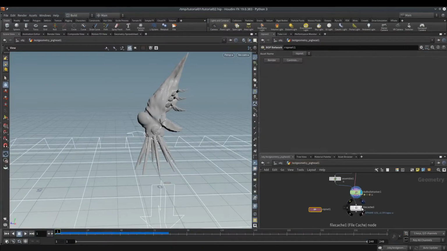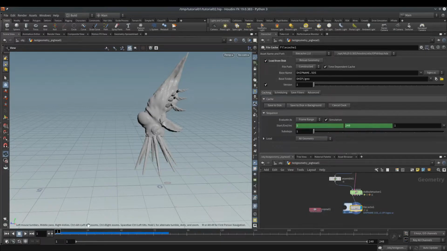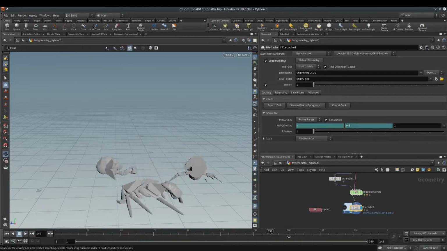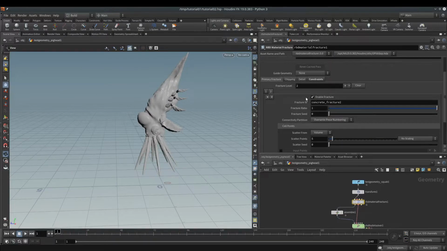Now let's take a look at the cache. And indeed, the simulation was cached. Now let's wedge this simulation. Let's do the most trivial wedge. We will just wedge this fracture seed.